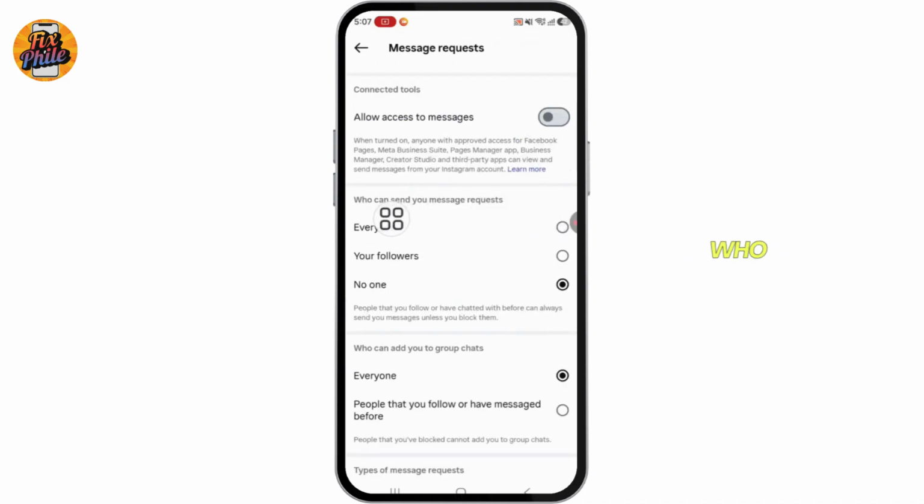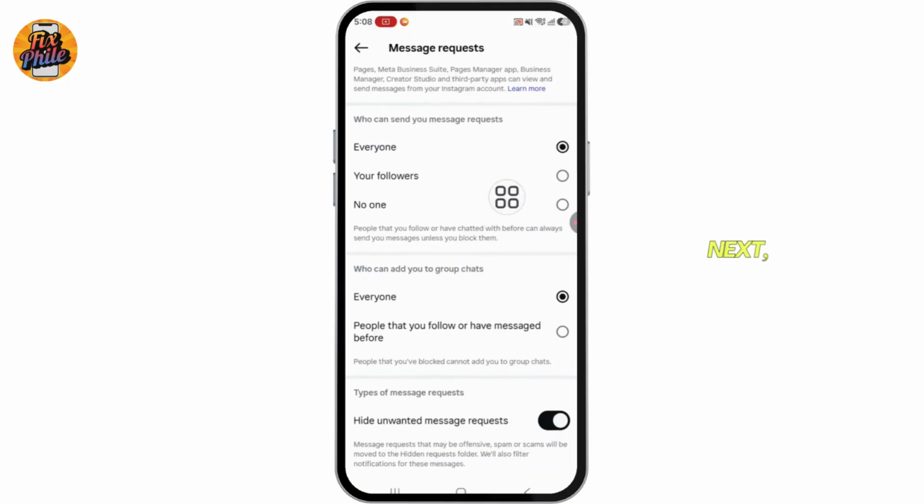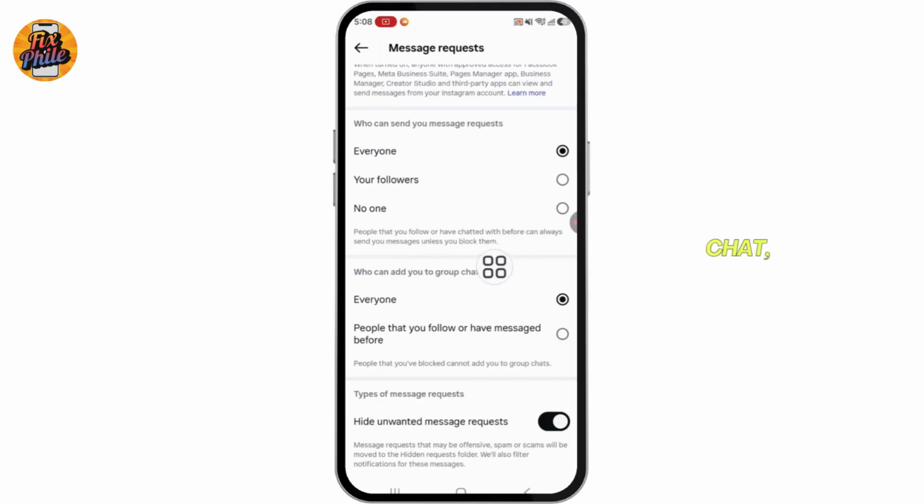Make sure that under who can send you message request you have selected everyone. If you have selected no one, then no one will be able to send you any message requests. So make sure that you set that to everyone. Next, if you want people to add you to group chat, then select everyone over here as well.